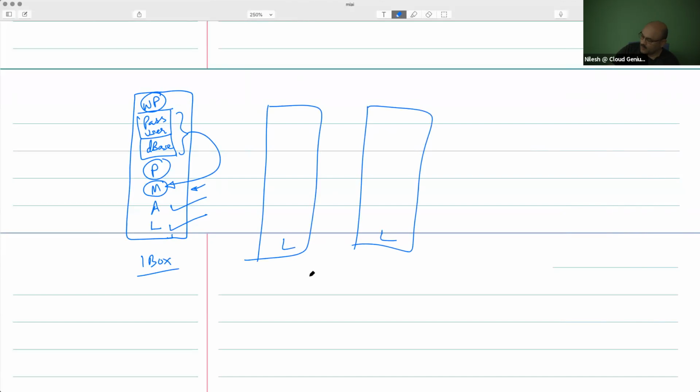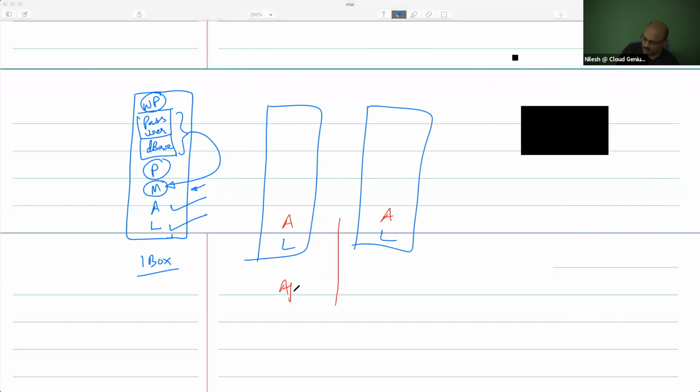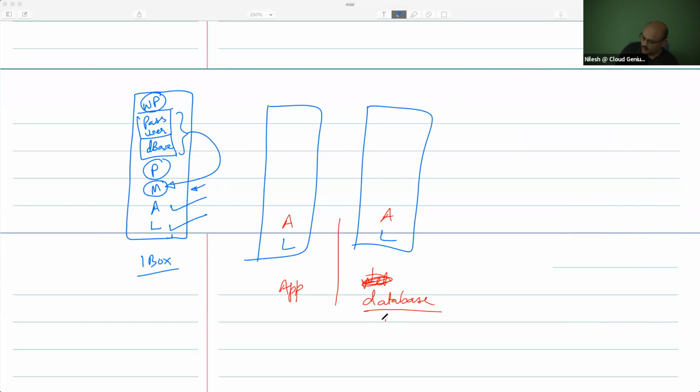But my question to you is, should I have both running Apache? Apache here and Apache here. Is that a good idea? I'm separating my concerns between application server and web server. Oh, sorry, database server. I want to run WordPress here and MySQL here. Should I install Apache here and here?